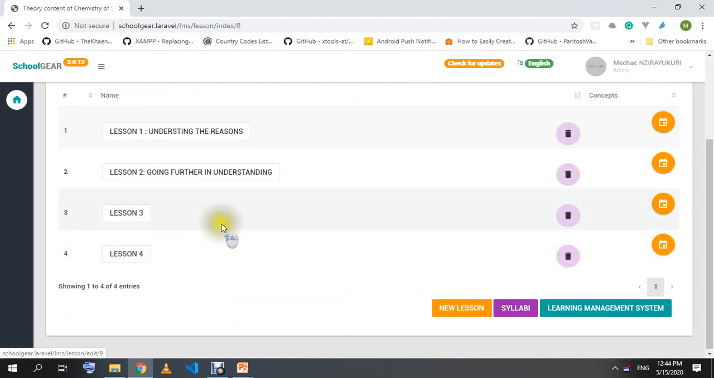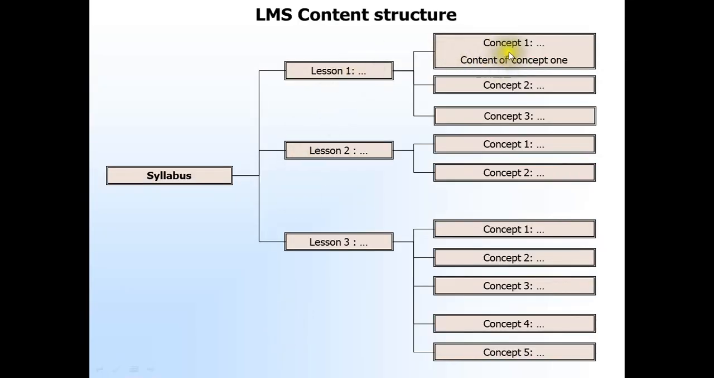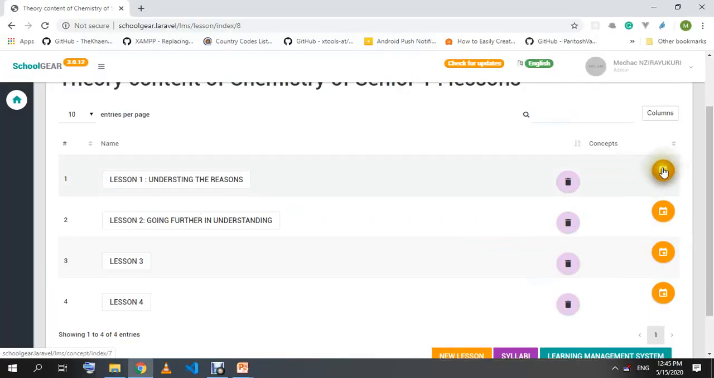Now, let us go ahead in lesson 1 and make some content. To make some content, remember, you don't click on the name, because clicking on the name would be to update the name of that lesson. What we are going to do now is to have the concepts of lesson 1. To have concepts of lesson 1, you click on here.